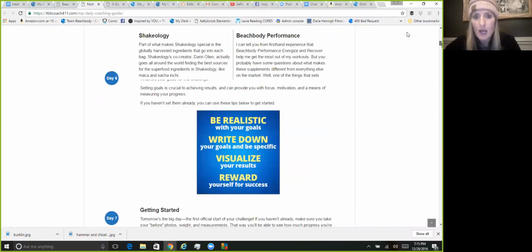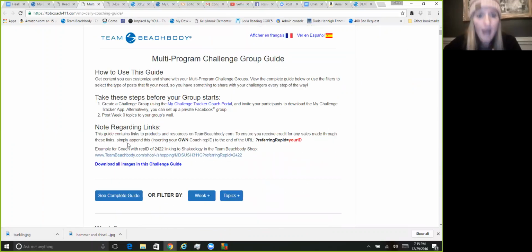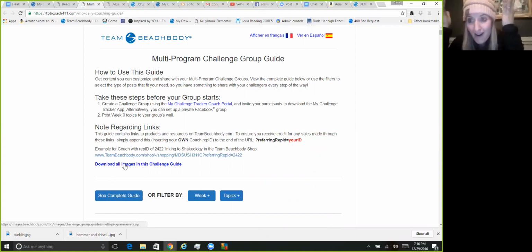Maybe it's at the top here. Yeah, right here. Okay, so I'm sorry, I scrolled all the way back up to the top where it explains to us how to use this guide. And then right here it says, download all images in this challenge guide. You guys, mind blown. Like, how easy is that?